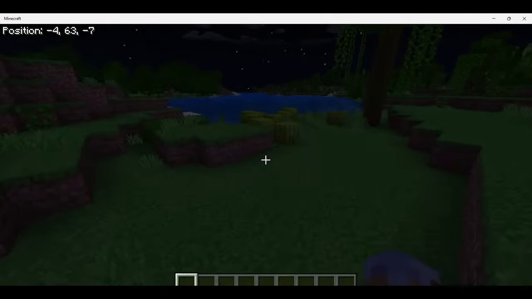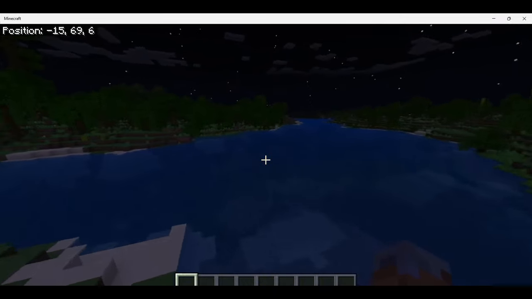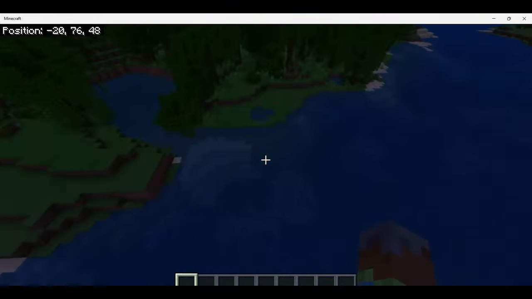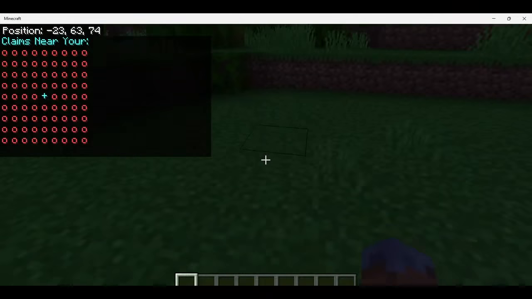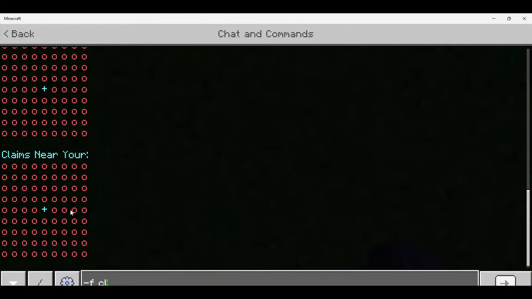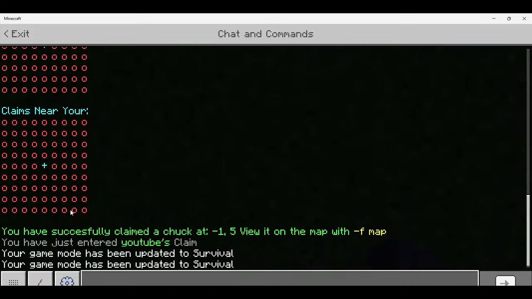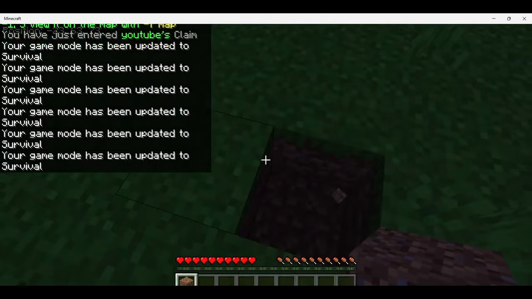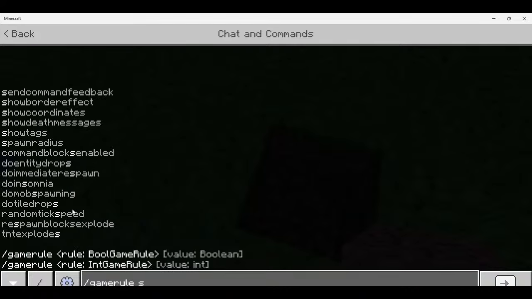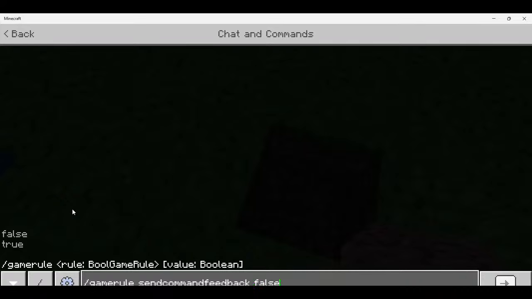So what we need to do now is try to claim some area. So let's go over here. It's obviously not claimed, but let's just check it. F map. Yep, no one's claimed here. So now we can do dash F claim. Perfect. So we have now claimed this area. Oh, I have to turn off game mode, send false.